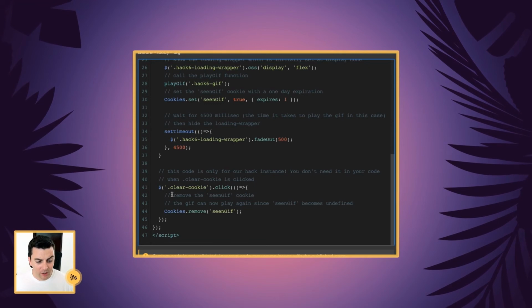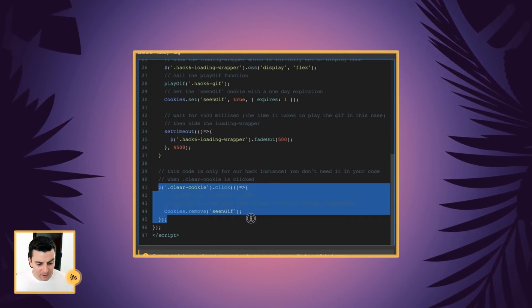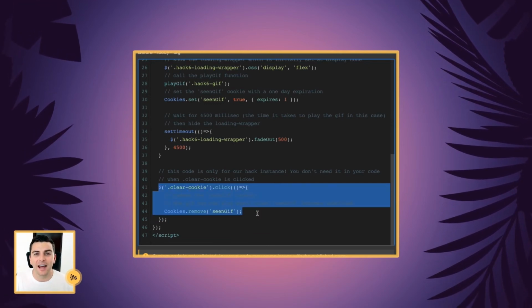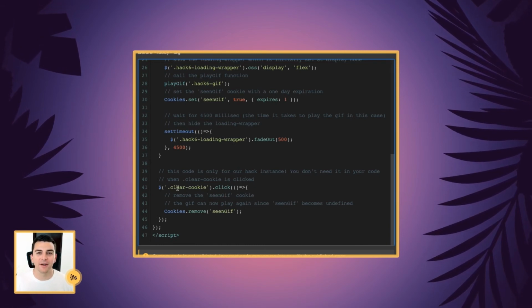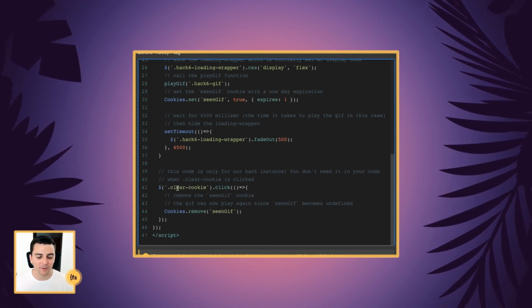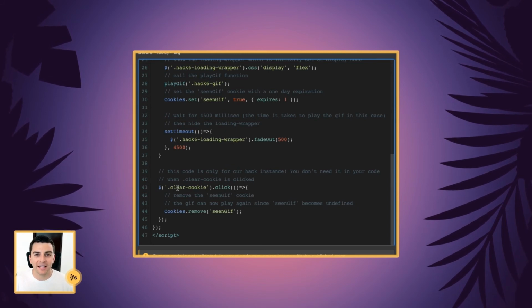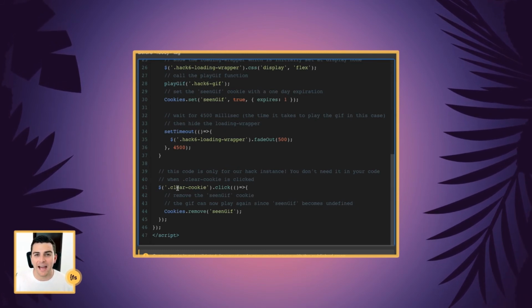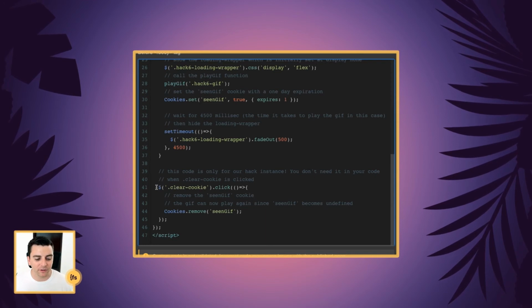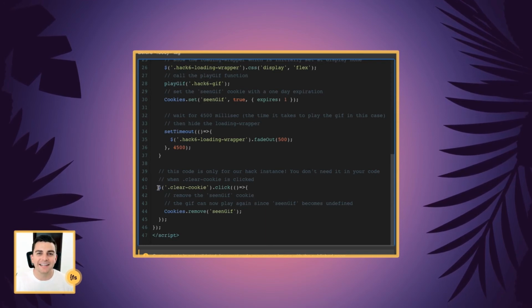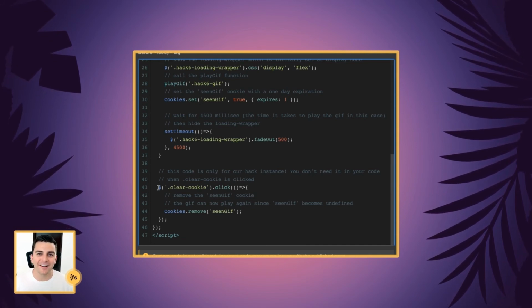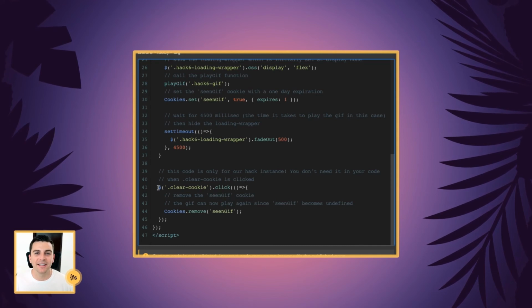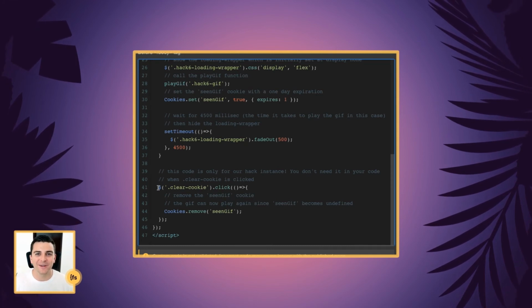Okay, so that's it. We have a little bit of code here at the bottom. It does not apply to you. This is just for the hack. So this is our clear cookie button that we have on the live example. So ignore this, you don't need it. If you ever want the user to manually clear their cookies, you can use this code, but it is not necessary for a live site. And now we have our GIF playing from the beginning every time as a loading animation, and we are controlling it with cookies.